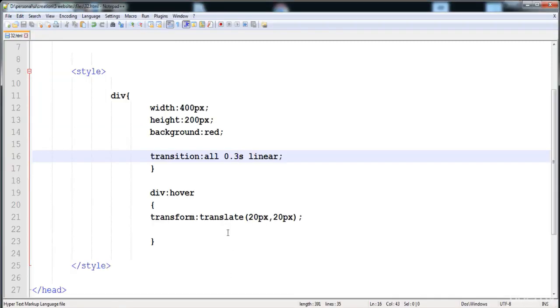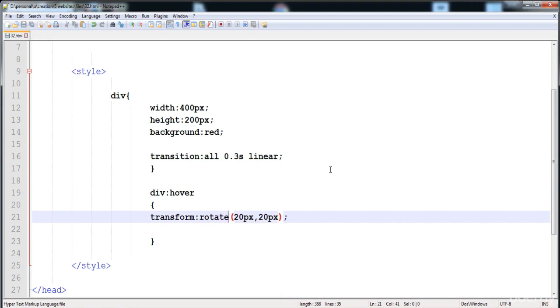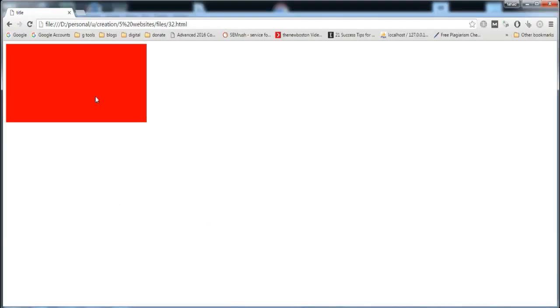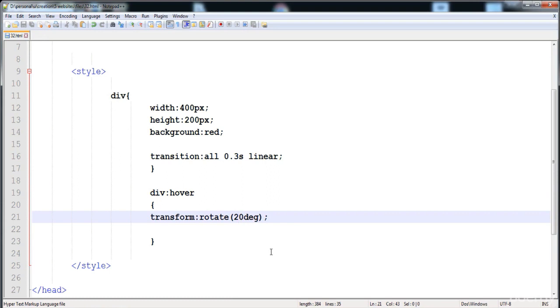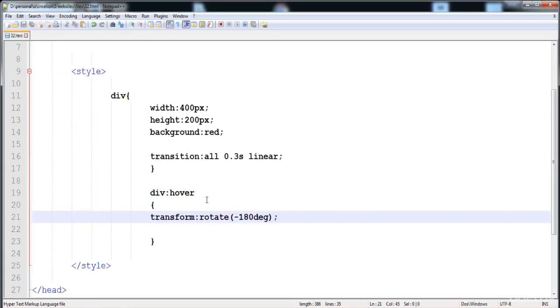And the next function is rotate. What is the function of rotate? With rotate, you can move any element in a clockwise or anti-clockwise direction. What you need to do is just give the angle. Here I'm going to give 20 degrees, so now it is moving 20 degrees. You can also give different angles, like minus 180. So now it has moved minus 180, as you can see here. In this way you can apply many functions.